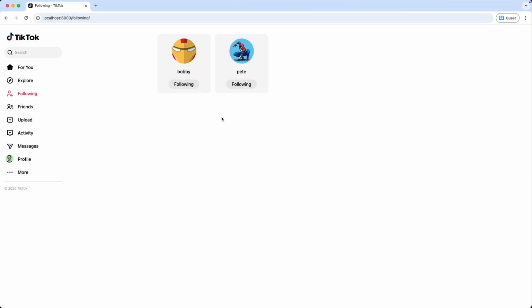And now the buttons are active and I can see I'm following Bobby and Beat. Now I'm unfollowing Bobby and refresh the page again. And now Bobby is removed from the page. And if there are no users I'm following, I get the no accounts following text. Okay, next, instead of displaying a blank page, let's add here a section for suggested accounts to follow. And we show, for example, the 10 most popular users.